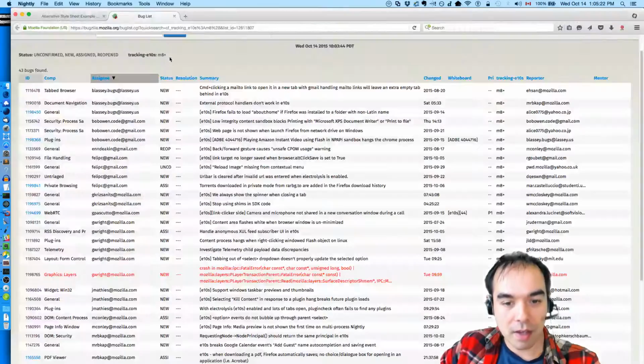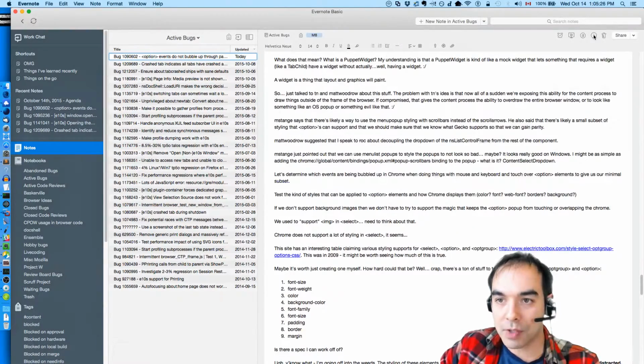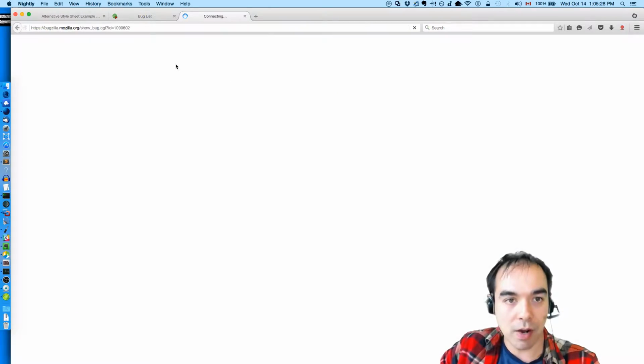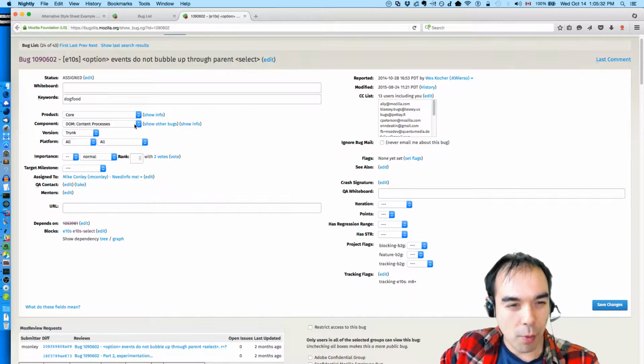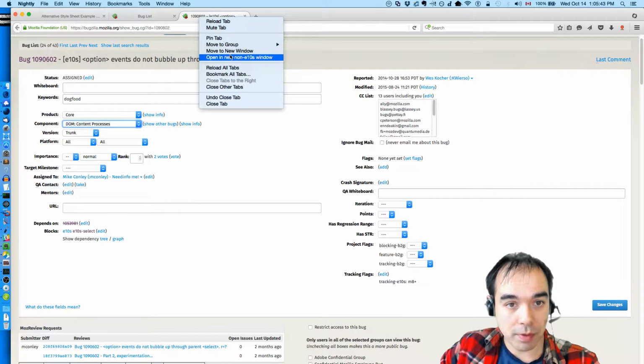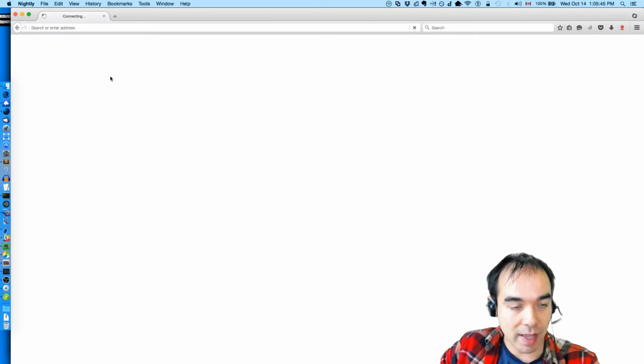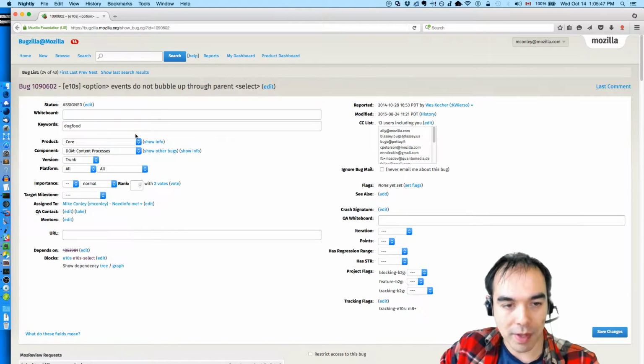So the bug I wanted to talk about was this one. This is the option bubbling bug, and here's how it works. These menu pop-ups that you'll see whenever we open these select drop-downs, the way we're doing it with electrolysis is not the way we do it with single process. In single process Firefox, I said menu pop-up before and that wasn't right.